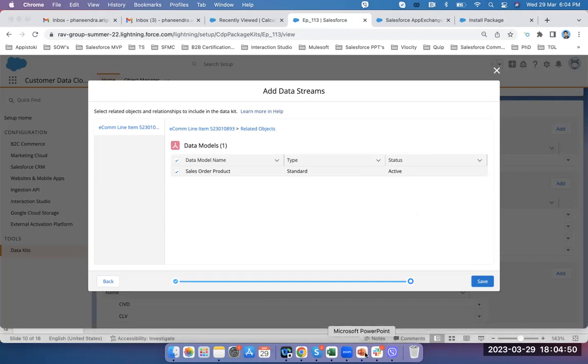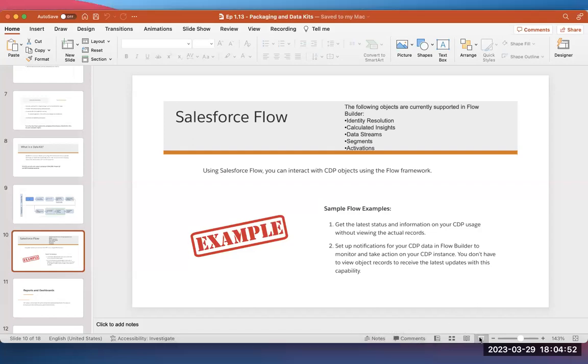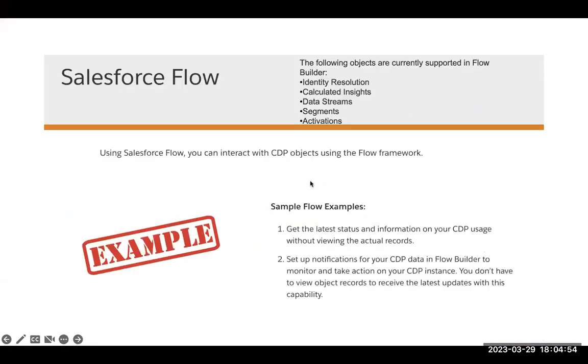So let's start with the next steps, the Salesforce Flownatics. You ever wondered what else Data Cloud can do? Data Cloud can support Flownatics, the complete flow orchestration, and it supports certain objects in Flow Builder, which are your identity resolution, calculated insights, data streams, segmentations, activations, and the data stream related to your respective data model objects as well. And there are some examples.